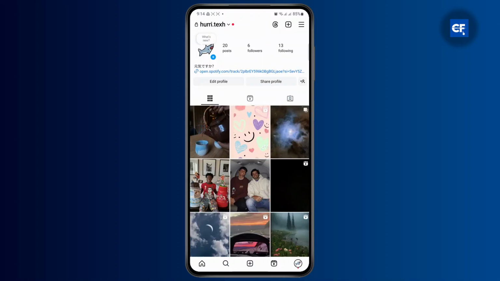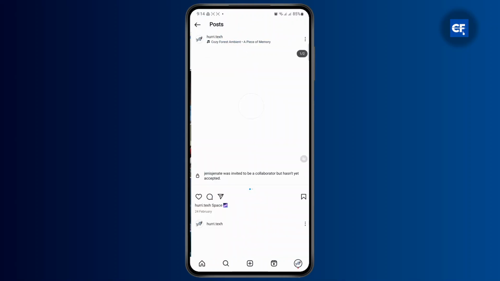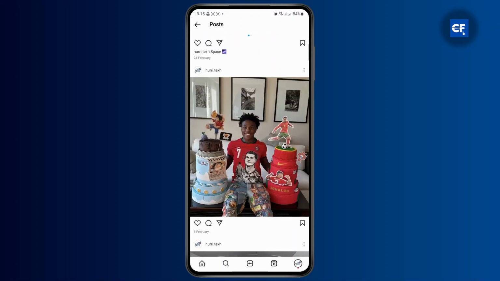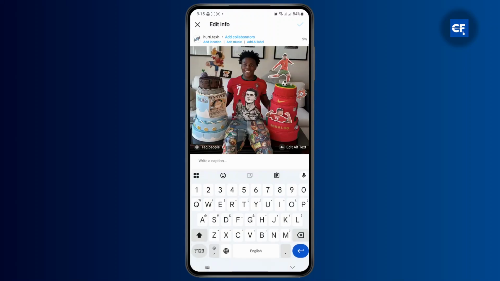Then from here on out, you just need to simply go ahead and tap on the post where you want to add a collaborator. And from here, you just need to simply go ahead and choose the post. So let's say if I want to add a collaborator on this post, I'm just going to go ahead and click on the three dots at the top right. And then from here, you will have an option to edit. Tap on edit and then click on add collaborators right up top.